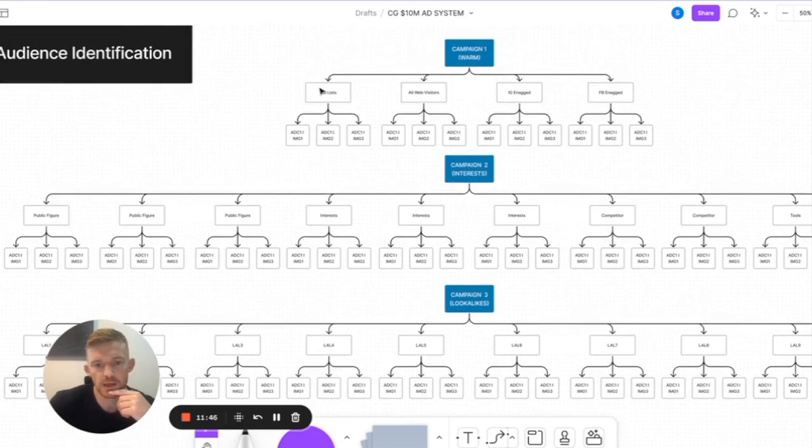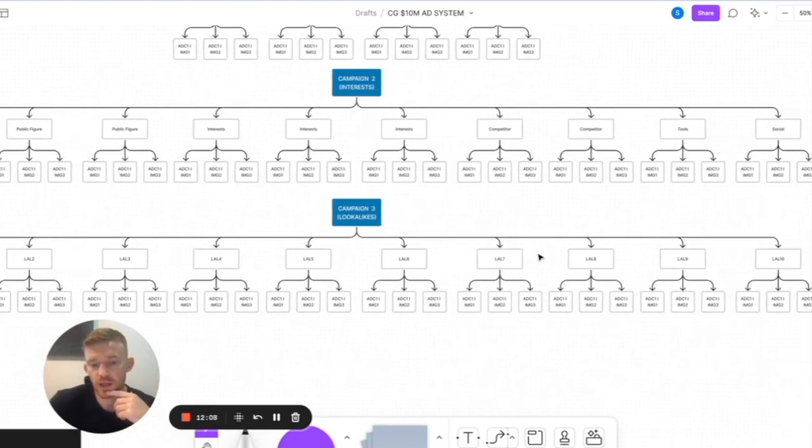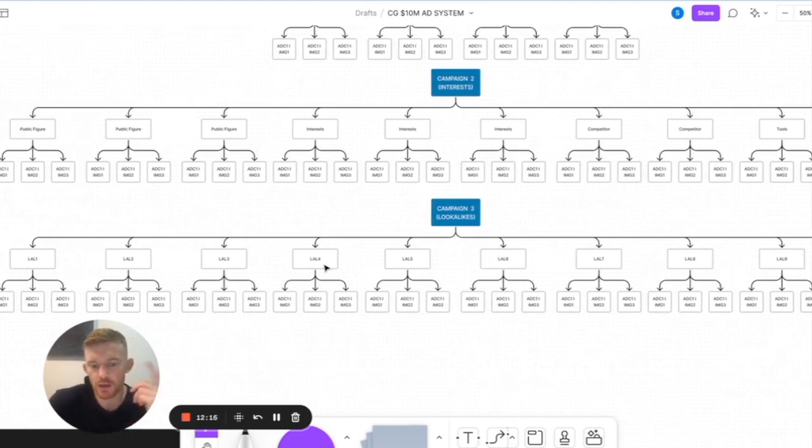So this could be a lookalike of the email list that we uploaded. It could be a lookalike of all website visitors. It could be a lookalike of initiate checkouts. It could be a lookalike of purchases. It could be a lookalike of Instagram Engage 365 days, Instagram Engage 90 days. You get the point, right? Just whatever data you have, try and create 10 lookalikes out of that data, and then we can split test it here. And that is the structure. That is what you should do. One audience / lookalike / cold interest per ad set.